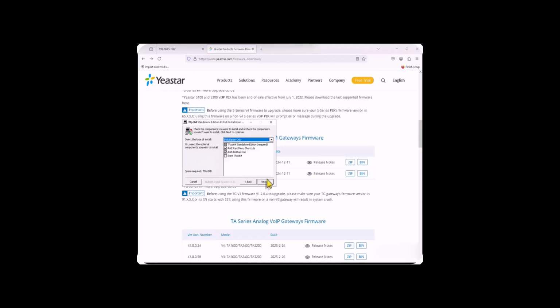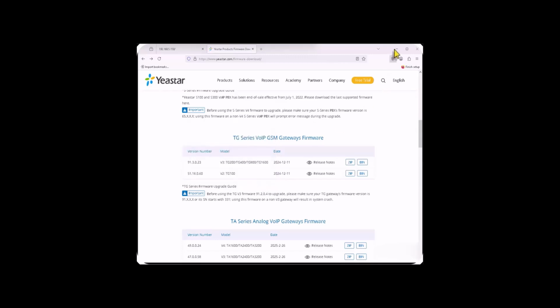So the first thing we do is set up the TFTP, and we wait for the TFTP installation to complete. Once the TFTP is installed, we run it, and then close the TFTP. Here, it's enough to mention that we have already created a folder on our desktop named TFTP.